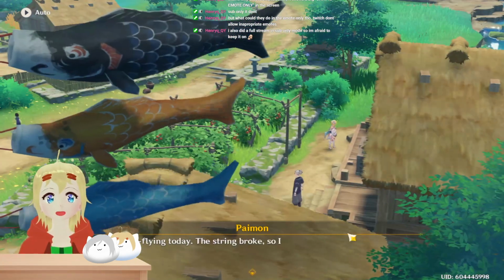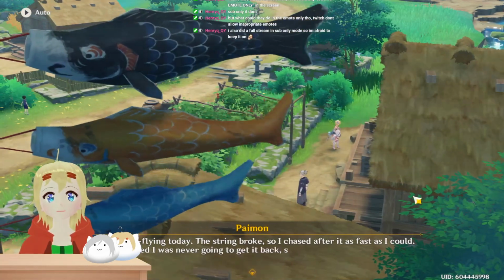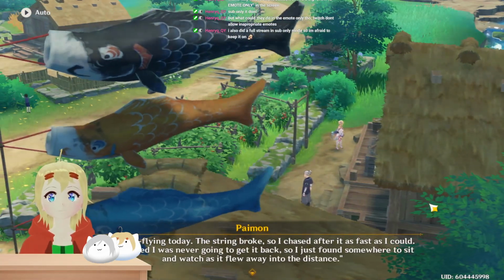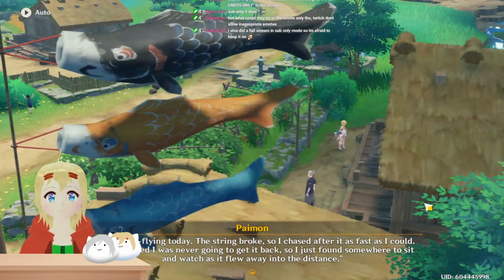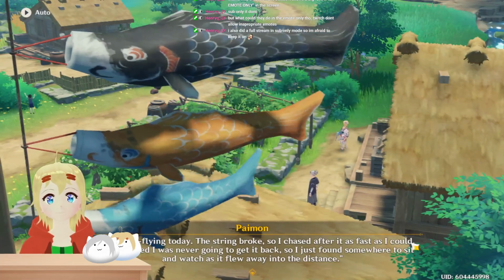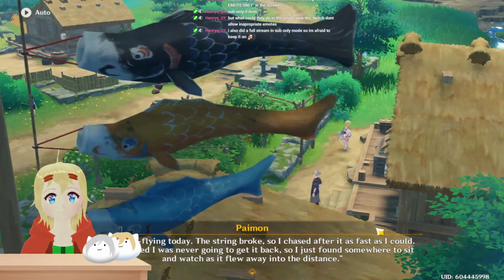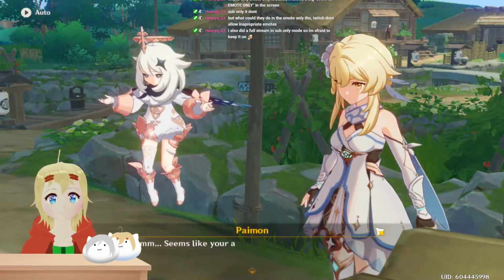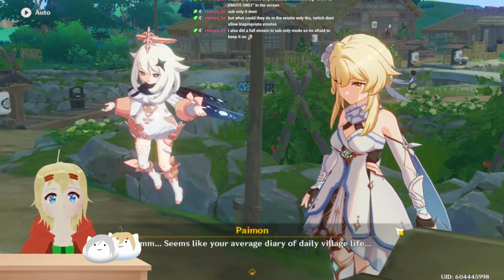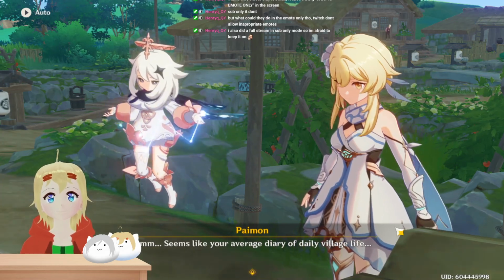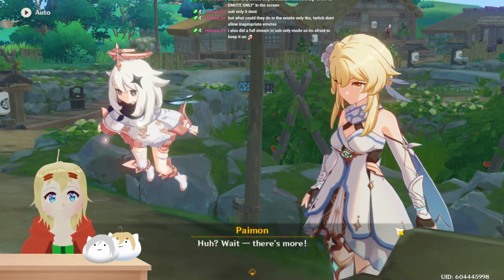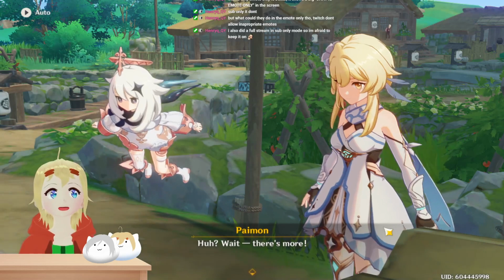I went kite flying today. The string broke, so I chased after it as fast as I could. I soon realized I was never going to get it back, so I just found somewhere to sit and watch as it flew away into the distance. Seems like your average diary of daily village life. But wait, there's more!